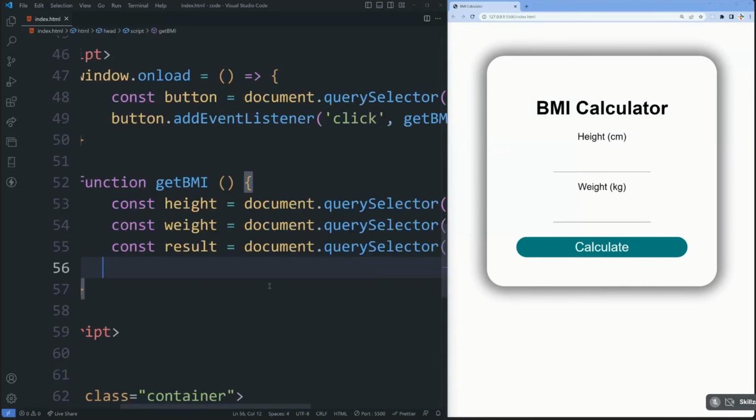All right, the elements are selected now. This is your DOM selection that is happening. All right, and now let's say height and weight is there. Now I need to do what? I need to calculate the BMI, right? So for that, I'll create a variable called BMI.